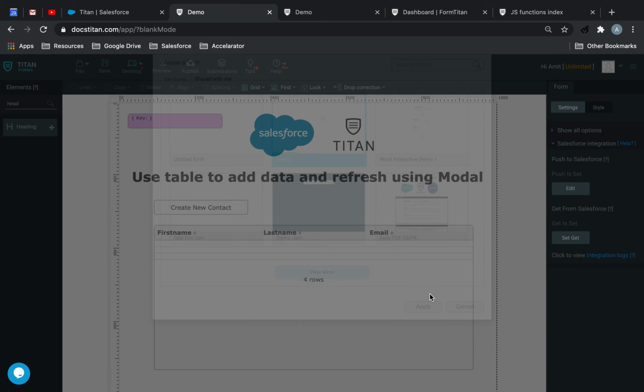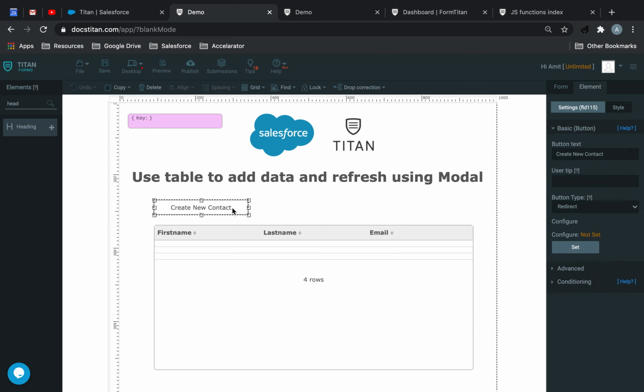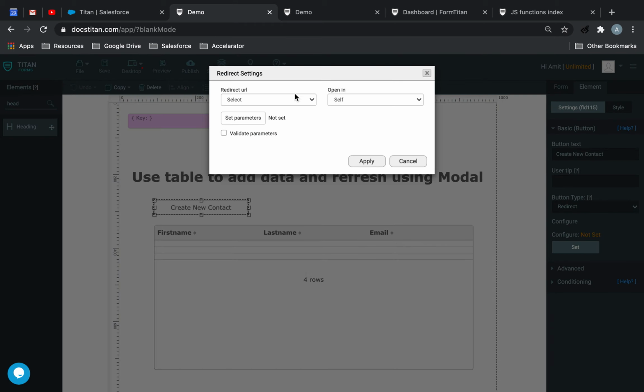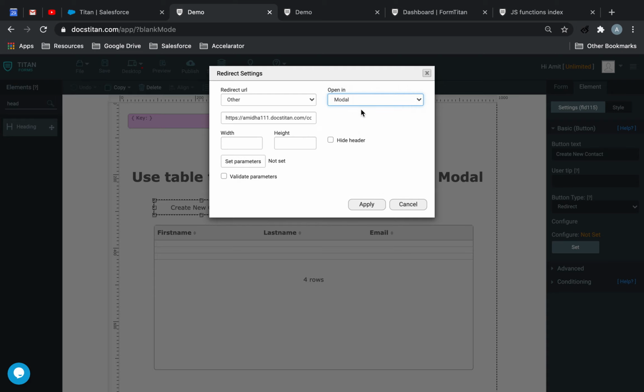And we'll go back in here. Now in this one, what I wanted to do is when they click this, I wanted to redirect, okay? I wanted to redirect to the other form. So this is where you put the other form's URL in here. But then you want to say open it in modal and then give it a width. I'm going to give it, let's say 800 by 800.